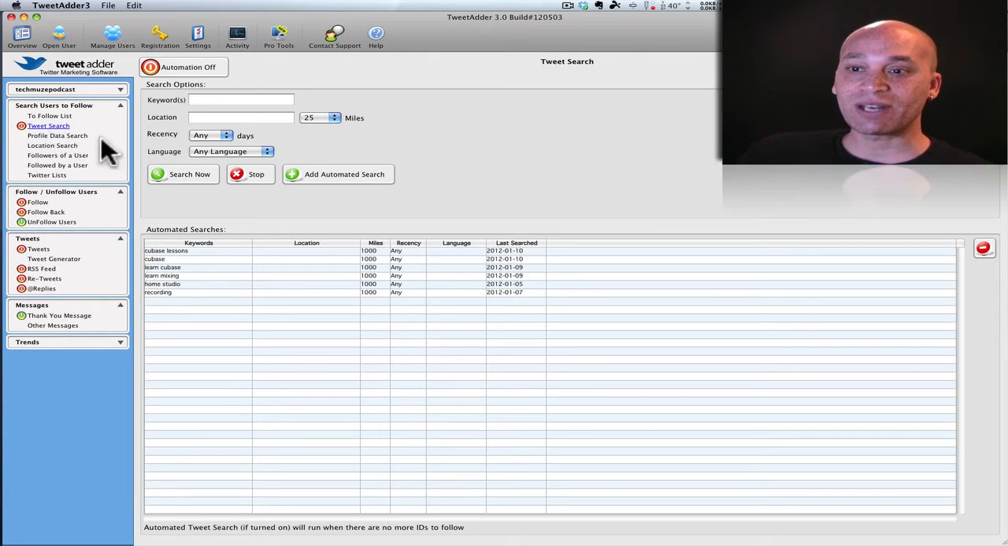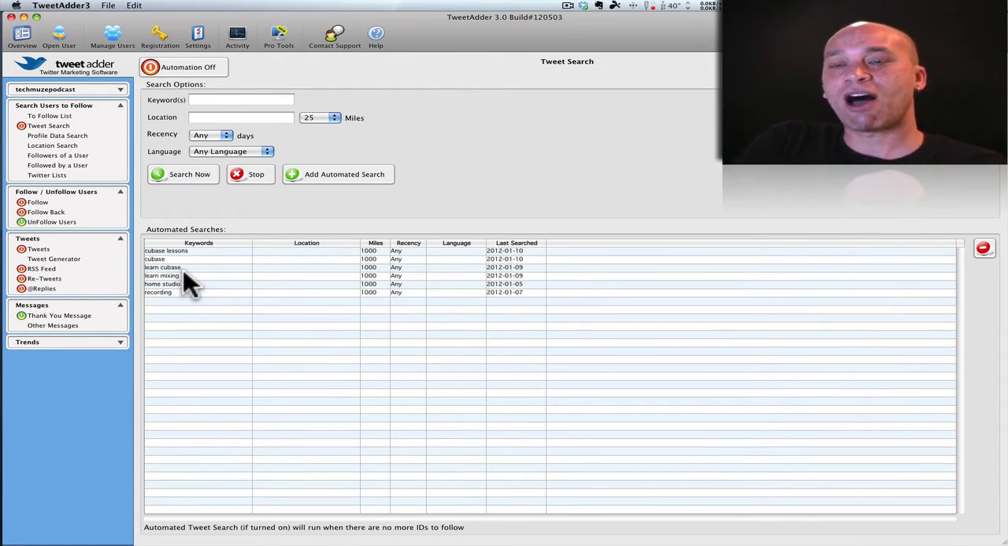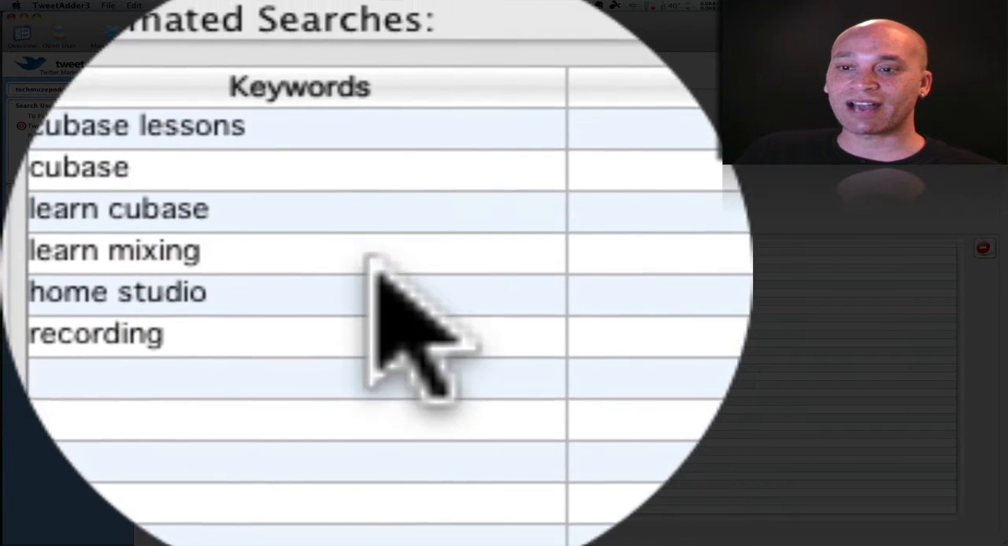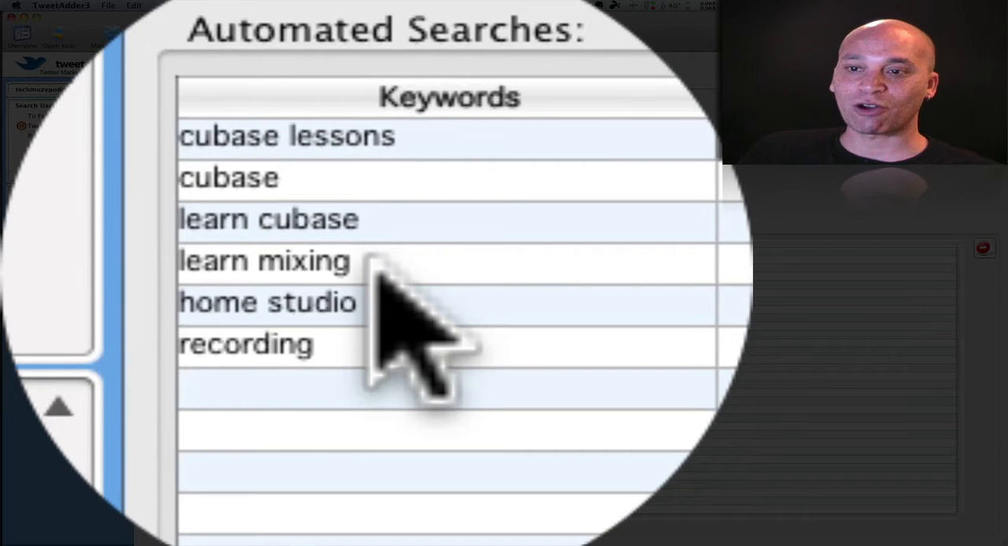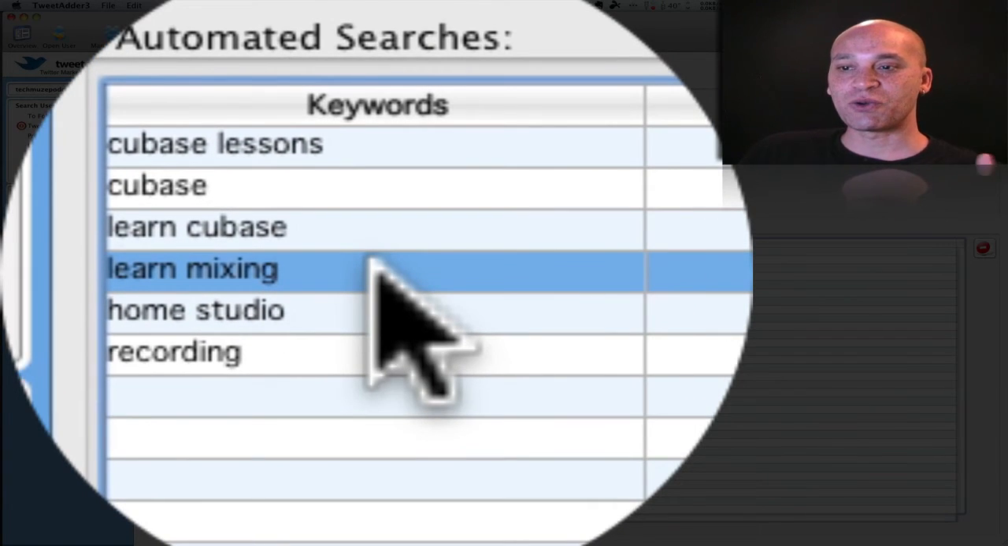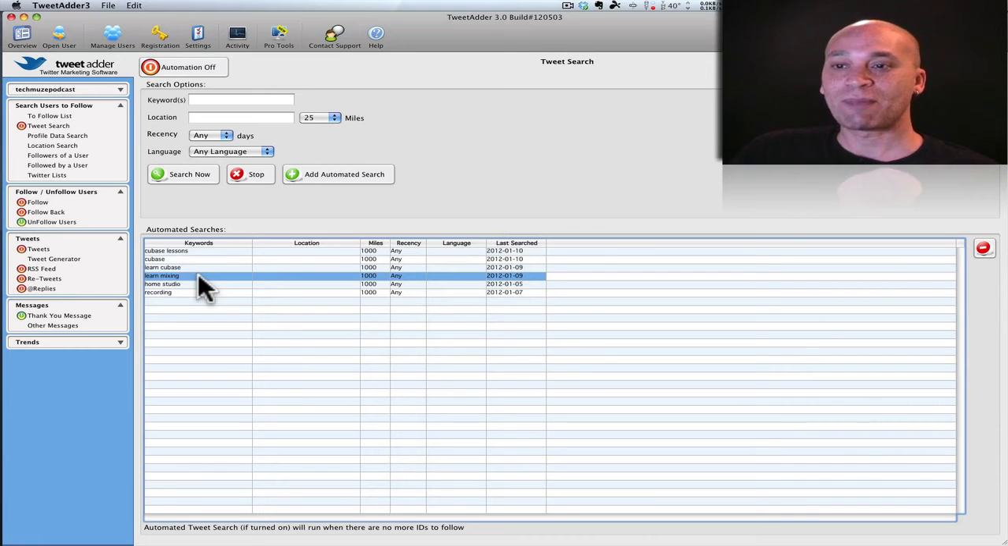So I can go into Tweet Search and type in keywords here. Then the system will go out and find people on Twitter that are using these keywords in their tweets or in their profiles. So the system will find all the people that are talking about, for example, Cubase, because that's something that I use and speak about from time to time, or home recording, or learn mixing, or any of these things that are relevant to what I talk about in my Twitter streams. So people that would potentially be a good match and want to actually read the tweets that I tweet into my stream. The system will then go out and find all those people, and it will start to follow them one by one.